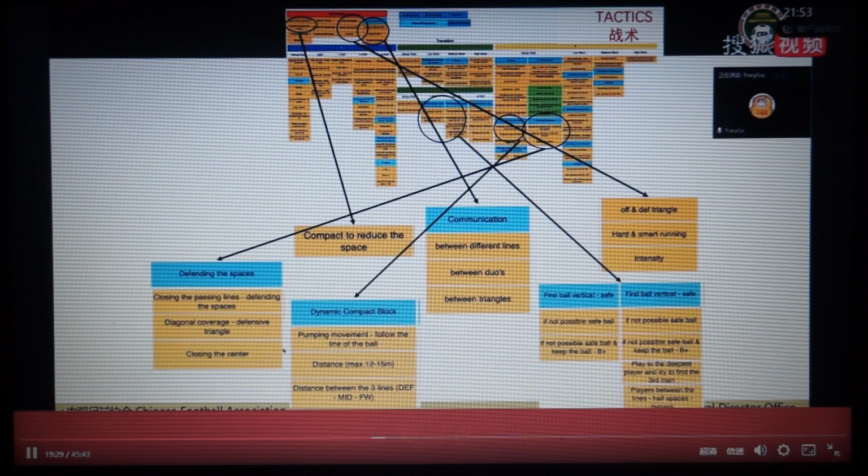What are the three most important parameters for the dynamic compact block? One, you need to have this pumping movement up, down, left, right. Second, most important one, the distance between the players in the zone need to be between 12 and 15 meters to be compact.